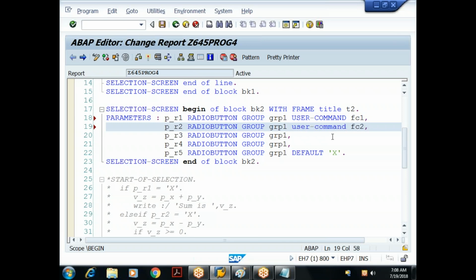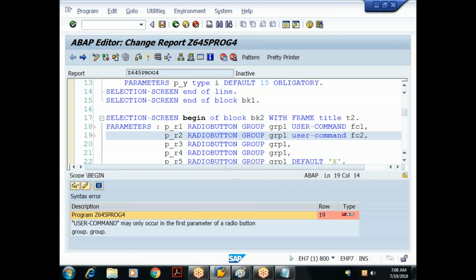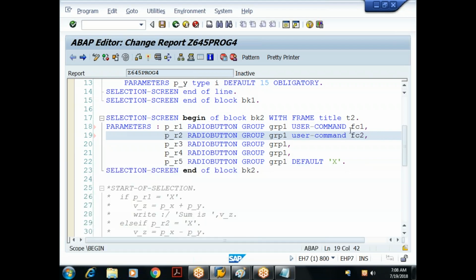Let me check whether I get any errors. Good, I got an error here: USER-COMMAND may only occur in the first parameter of a radio button group. So I cannot assign multiple function codes. I can assign only one function code for the entire group. So the group function code name here is FC1. Done.